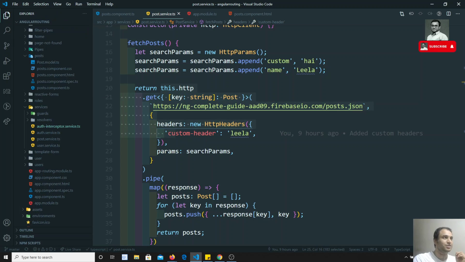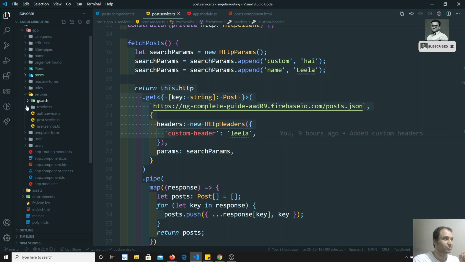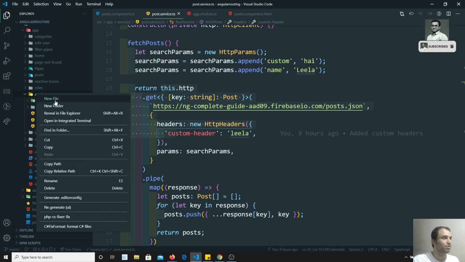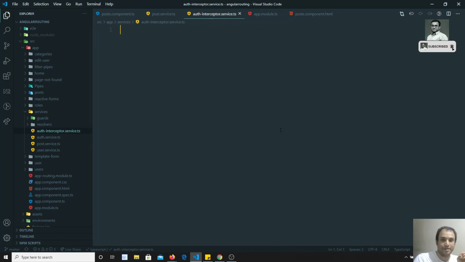Interceptors are also one type of service only, so don't think interceptors are a separate concept. I can go to the service and write, for example, auth-interceptor. Think of this as an auth-interceptor. Right now we don't have any authentication, but for our API URLs I am just writing it as auth-interceptor.